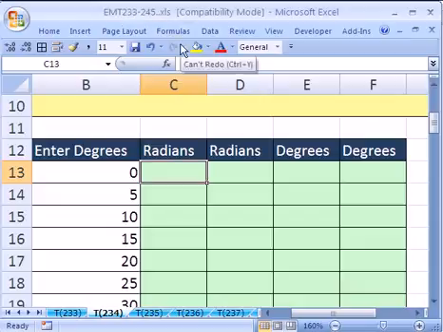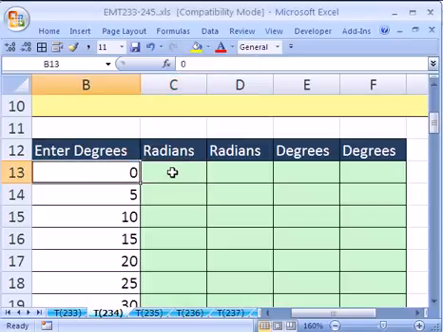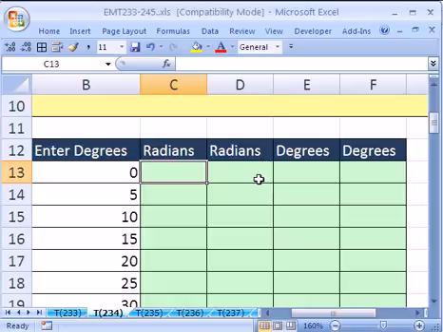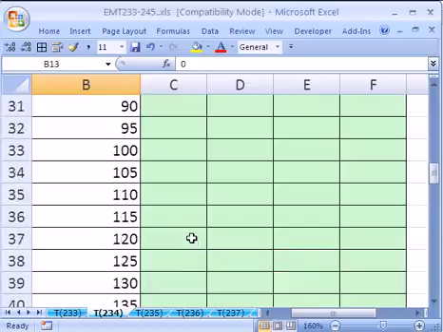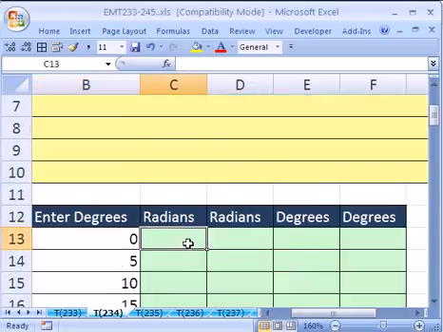Hey, how about trigonometry? What if you have degrees and you need to convert to radians? Or, in a moment we'll see if we have radians and we need to get to degrees. How do you do that? Well, in Excel, I simply put the degrees here, a list of 0 all incremented by 5s all the way to 360, and I want to get radians for all those degrees.